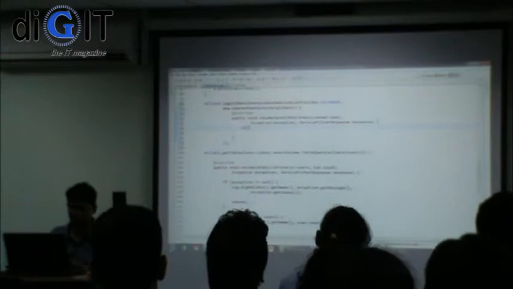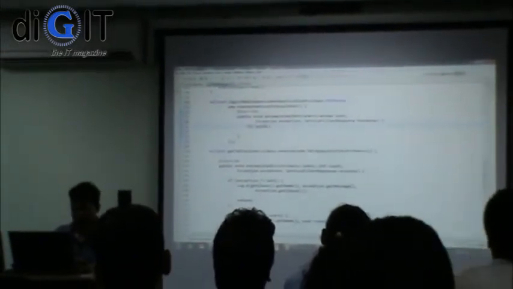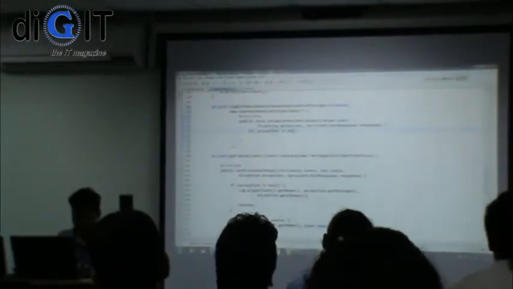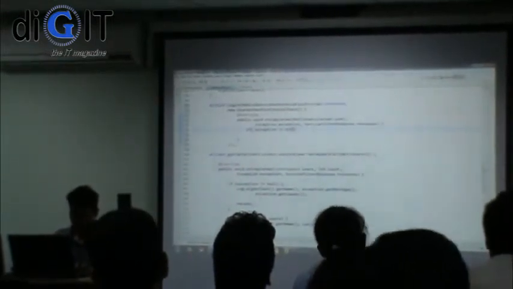Yes. Again, make sure you catch the exception. If exception not equal to null, let's call it here. So here we say, let's copy the same thing.